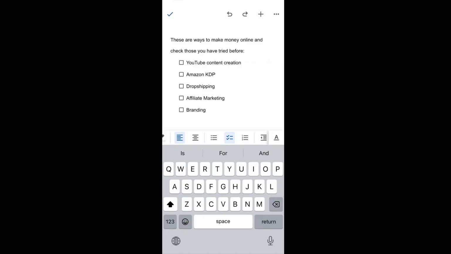All right. Then maybe you have completed a particular task in the future. What you need to do is to come to that document and tap on the checkbox. You can see this has been done, meaning that I have tried this before. Amazon KDP, I have tried it before. Then branding, I have tried it before. So these other ones I have not tried, they're not ticked.